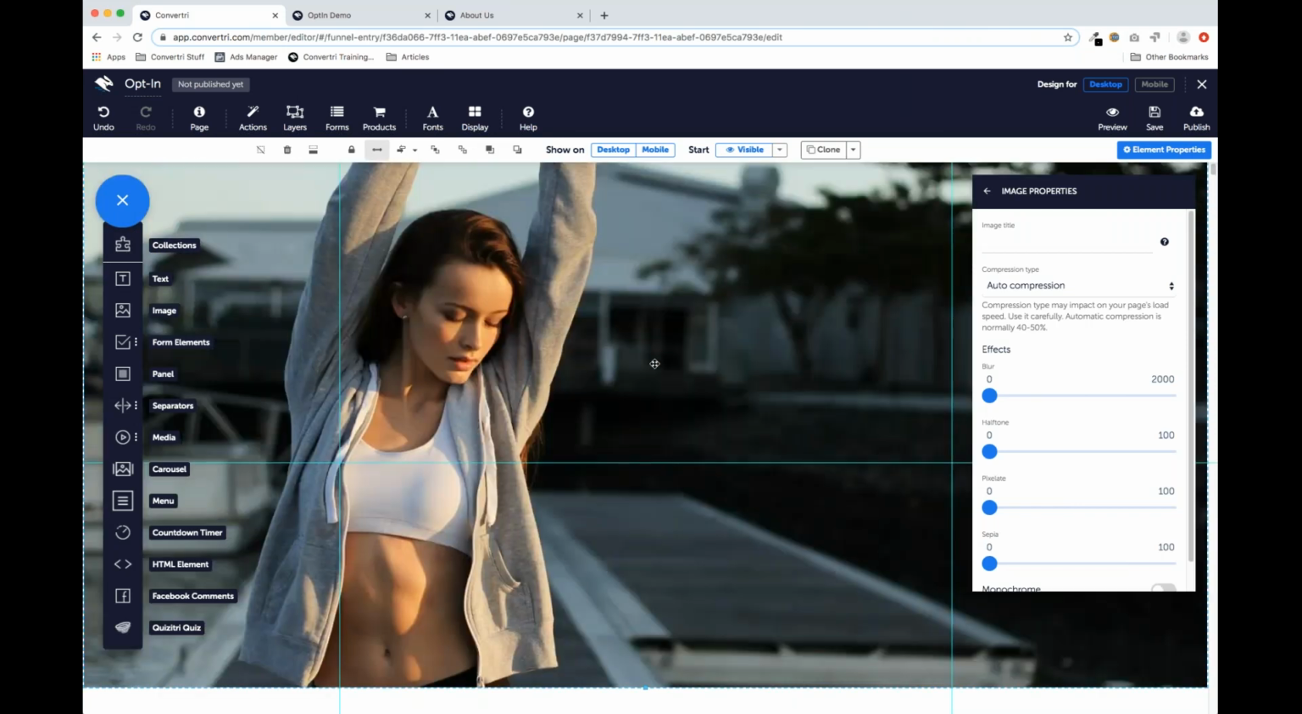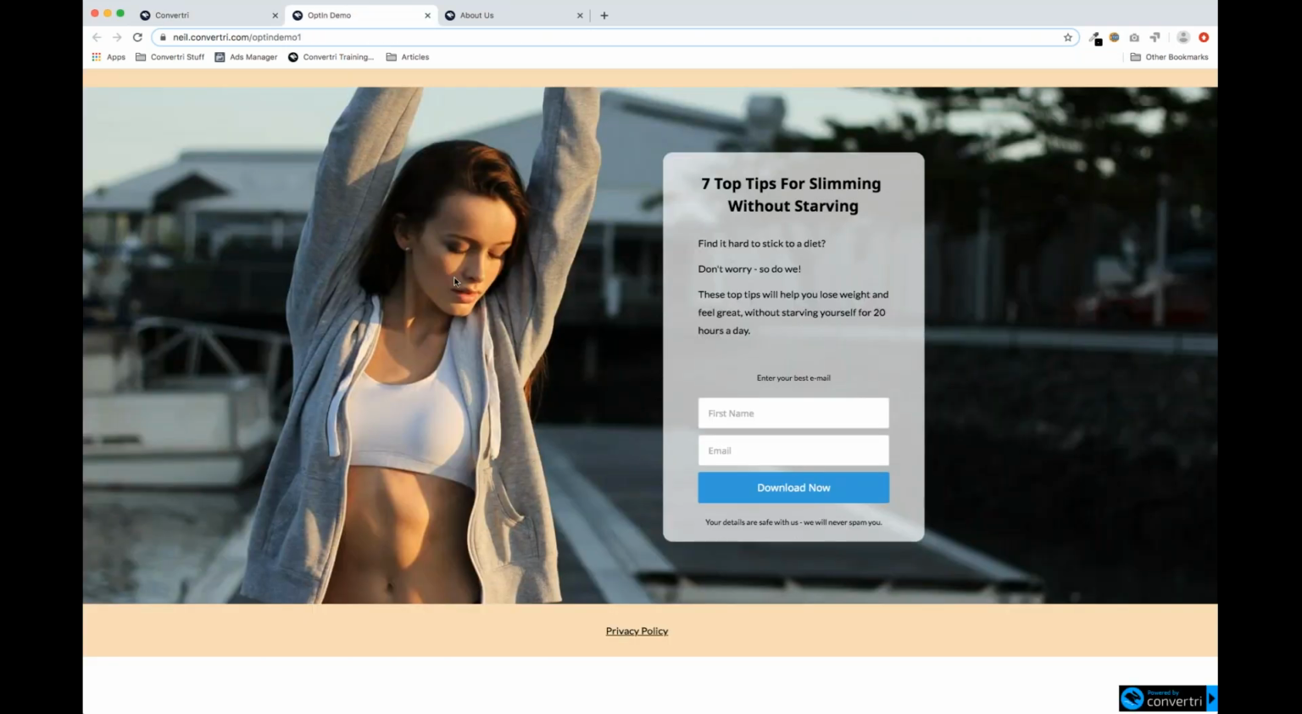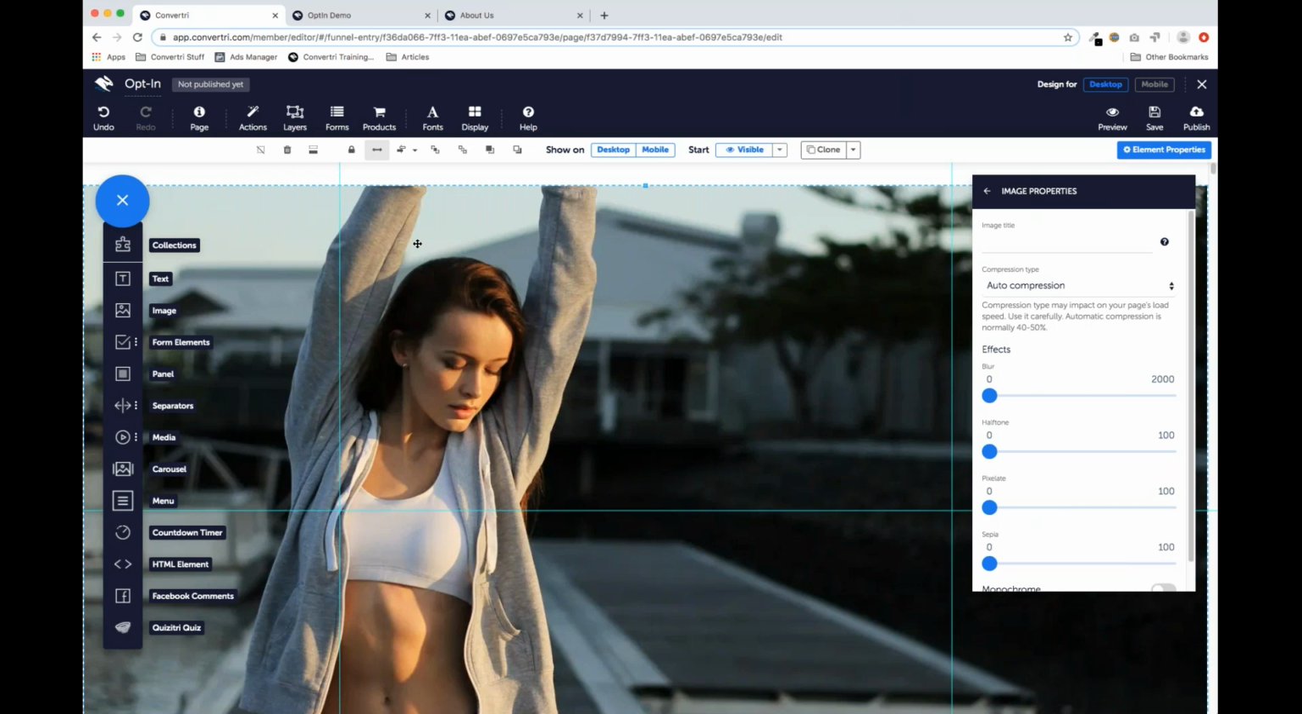And you see, I'm doing this pretty much entirely by eye. I don't have set proportions that I've got. I don't know the exact size of this image. I'm just going for something fairly similar. And that's actually one of the things I quite like about designing pages in Convertri. I don't need set schematics. I guess I can just play around with things until they look good.